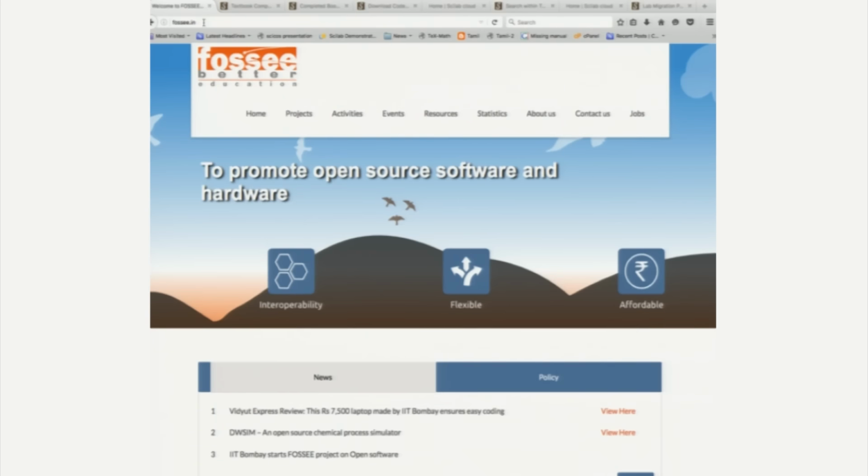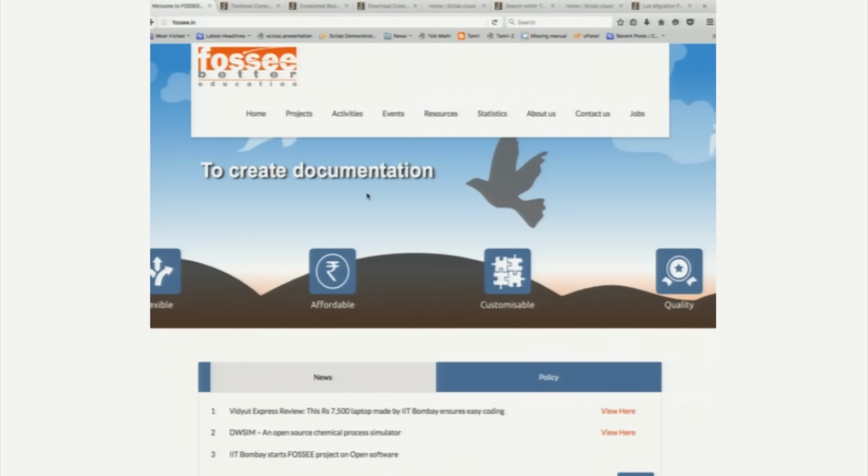Hello everyone. I will now give an overview of a software OER, open educational resource, that we have using the FOSSEE project. So I have now opened the website fossee.in. You can see it here, and it says that we promote open source software.